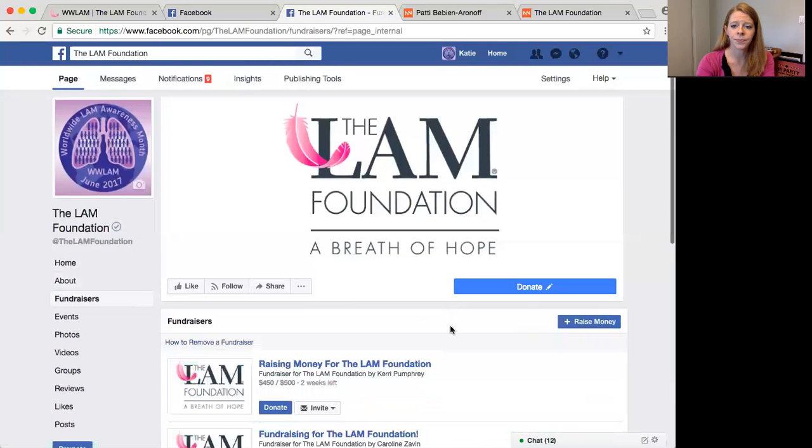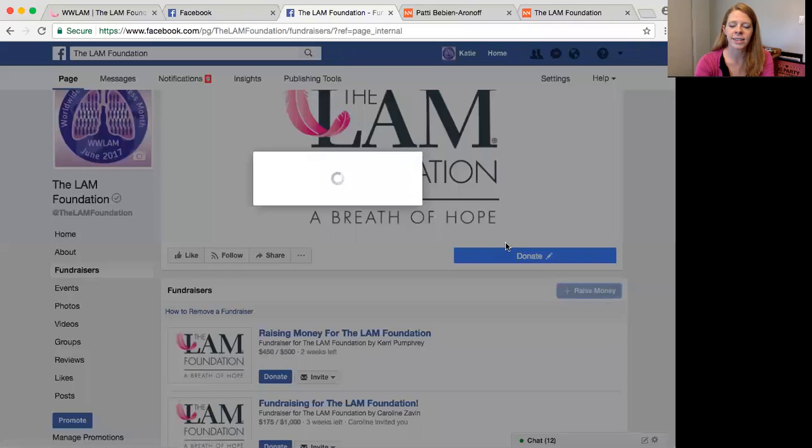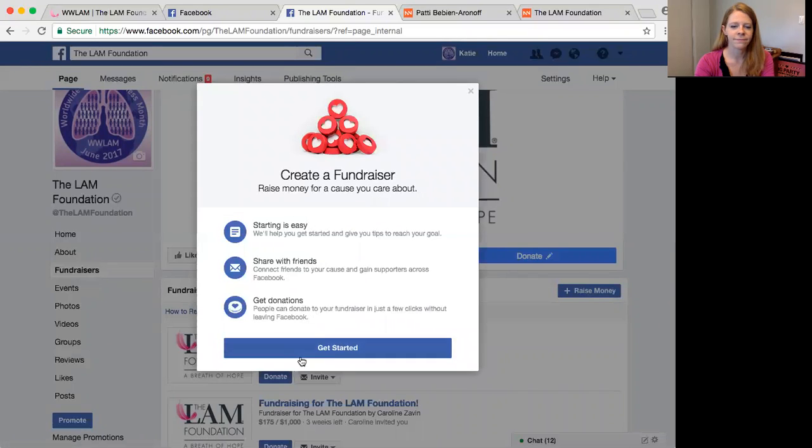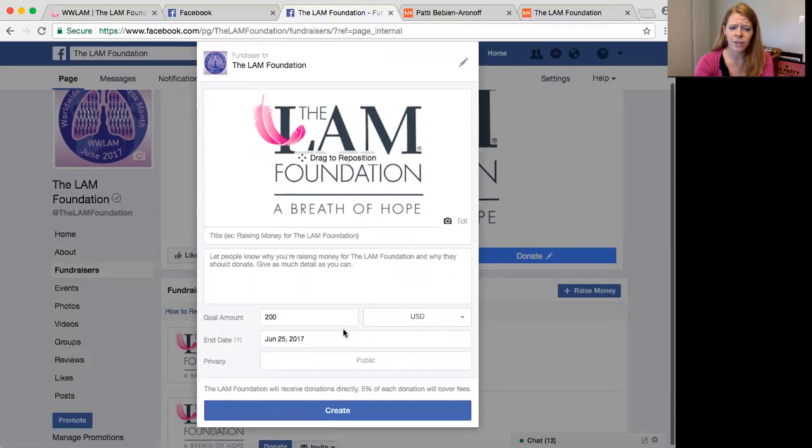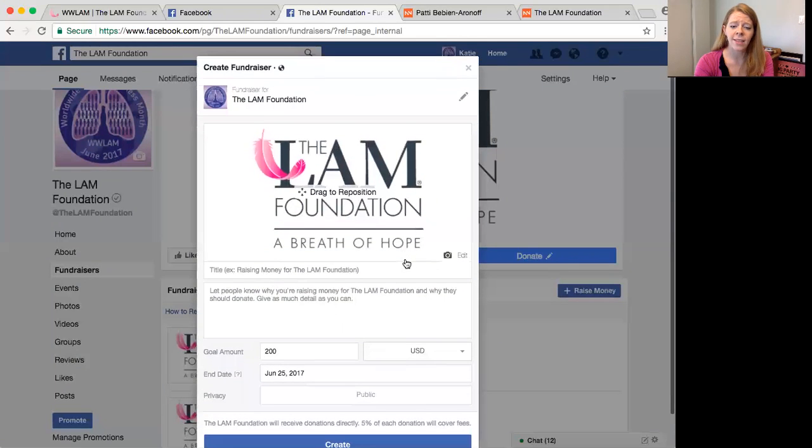If you click that, there's this little blue button here. It says raise money. So that's where you want to start, and it'll give you a little tutorial and walk you through. You can use a different picture if you want to, or you can use our picture. You can put in your description, your goal, pretty similar to the Connect pages, with the difference being that the funds go through Facebook first, and then they come to the LAM Foundation, but we still do receive the funds. It's a very small fee that Facebook takes, and we love this platform.